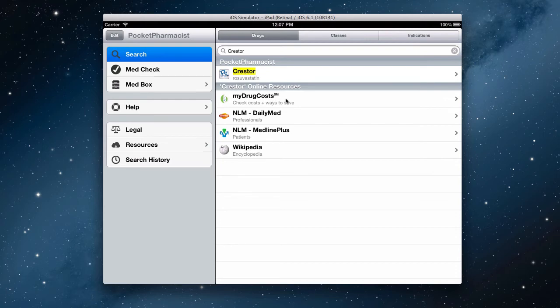My Drug Costs is a great way to check for costs and ways to save money on medications. This has so many features and it's so helpful. It actually has its own tutorial. I highly recommend you watch that. NLM stands for the National Library of Medicine, and DailyMed is a great service that provides well-formatted prescribing information.